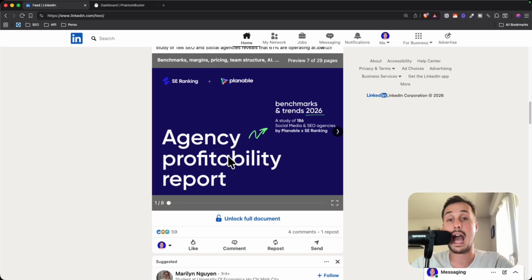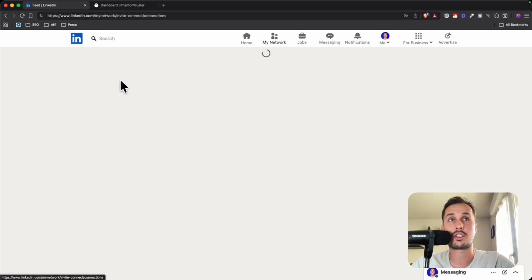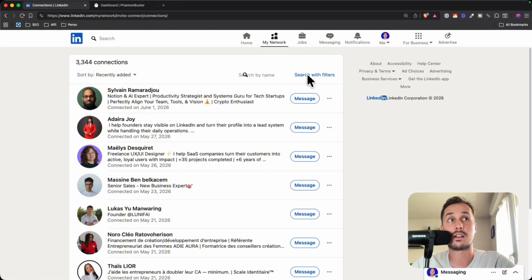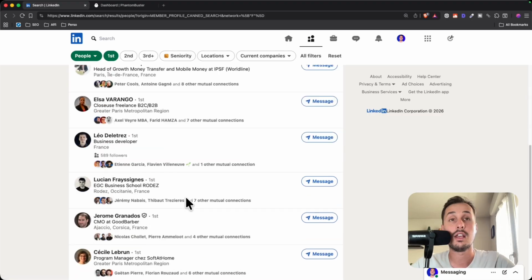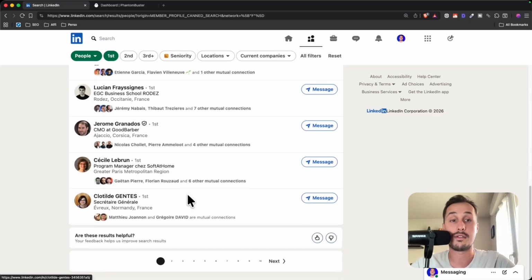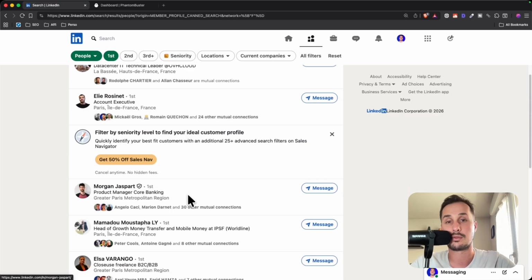Now, the second option you have is to use the LinkedIn free search. So for that, you go here and you click on My Network. Then you click on Connection. And here you click on Search with Filters. And now here you have the list of all the people in your LinkedIn network.